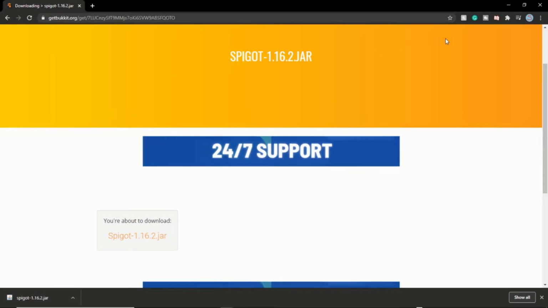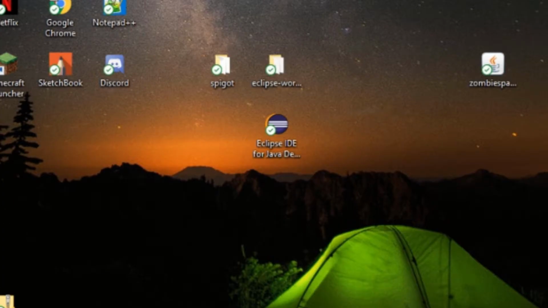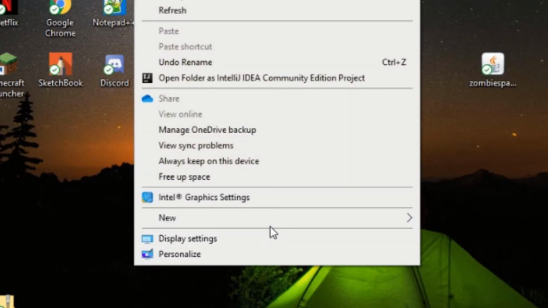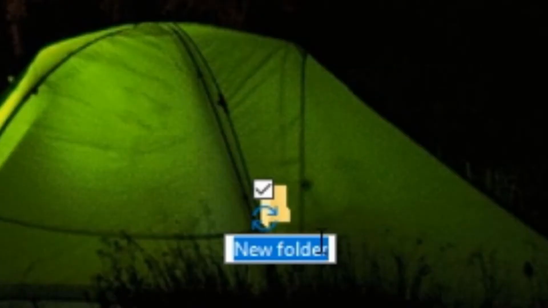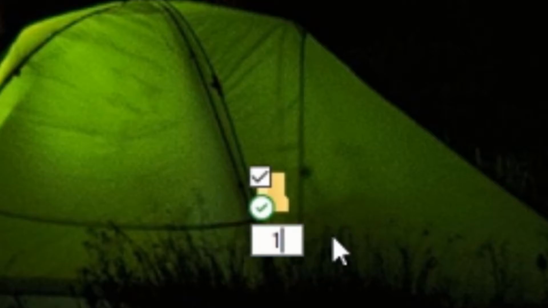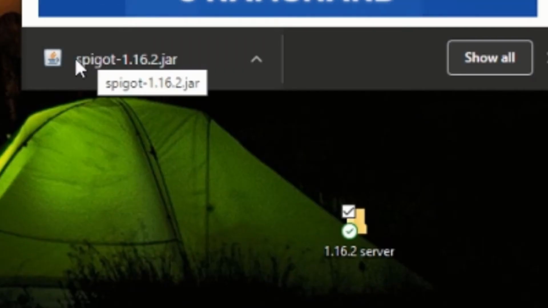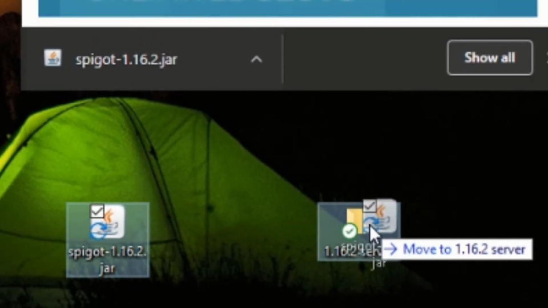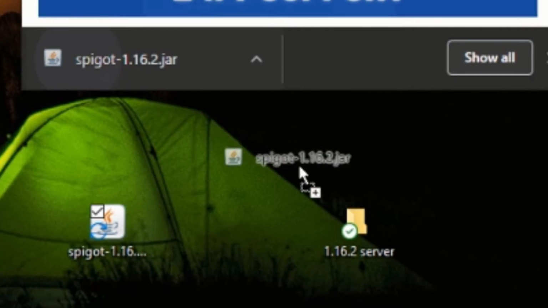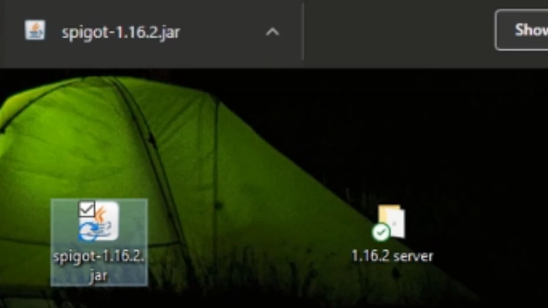Don't open it yet. So go onto your desktop, and I'm going to go to new, and then folder. Then rename this folder to whatever you want. I'm just going to call this one 1.16.2 server. So we're going to drag this here, and you can either drag it onto your desktop and then move it in here, or you can drag it just straight from here into there.